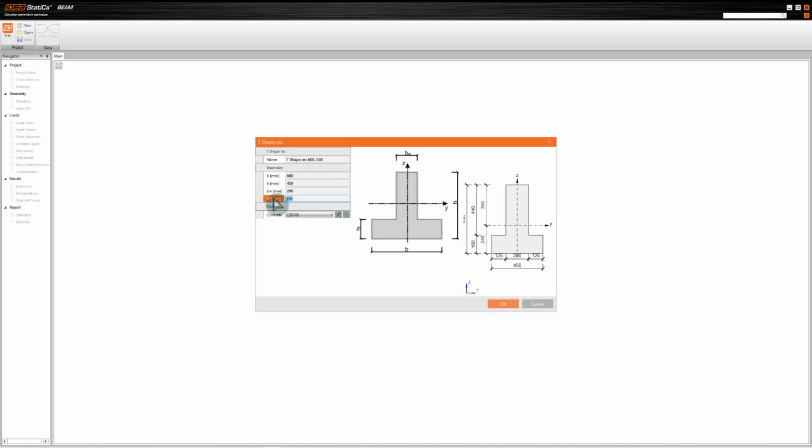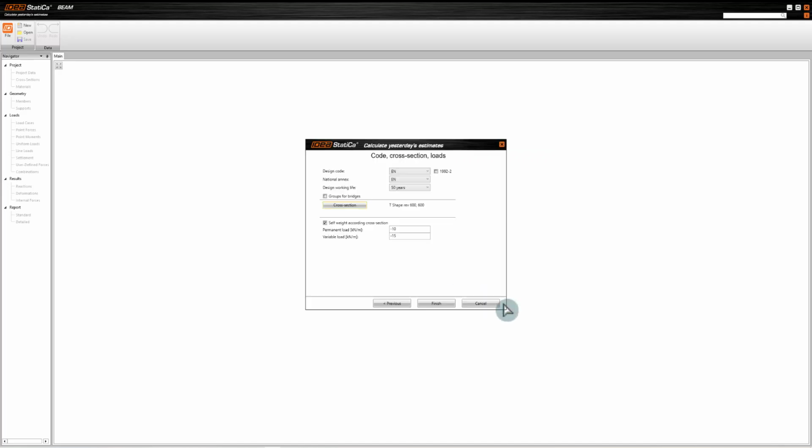I would like to add the bottom thickness 250 and the height maybe I will make 600, and this wall I want to have 300. And we can change the concrete from here. The load: we have permanent load 10 kilonewton. Also we have a variable load, kilonewton per meter, 15. And if we want, we can change that, and click finish.